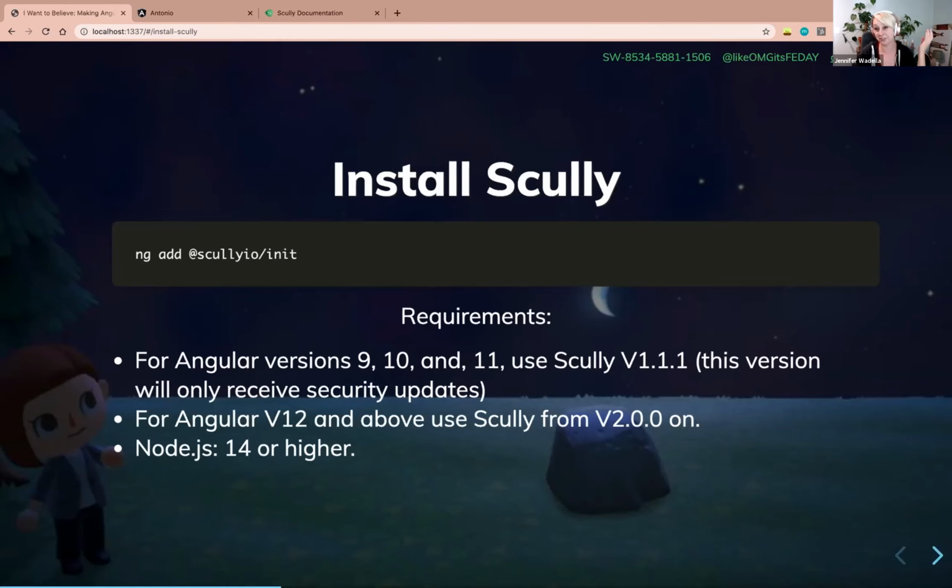I am a consultant, which means I am always hopping code bases and code versions. So I live and die by NVM. It's a really useful tool if you have not heard about it. Node Version Manager allows you to install and switch between different node versions really quickly.